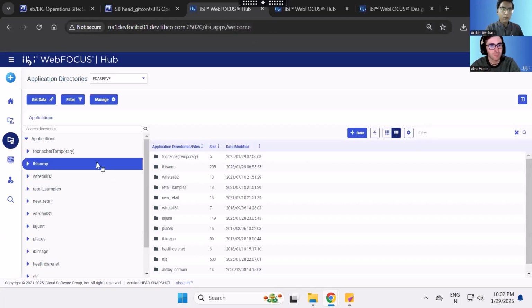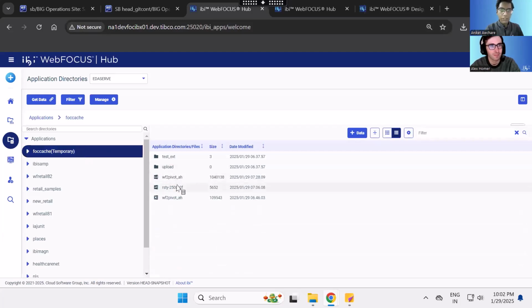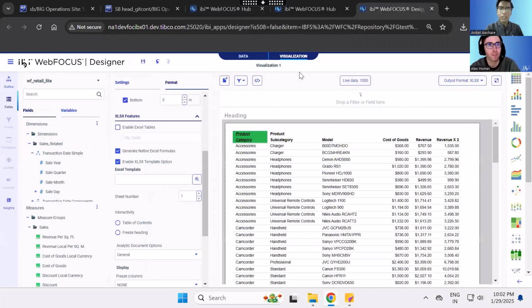Give it a moment to load. Okay, so I have actually uploaded mine in this directory. So as you can see, wf2 pivot underscore, that is my template. So now from here, how do I use it?